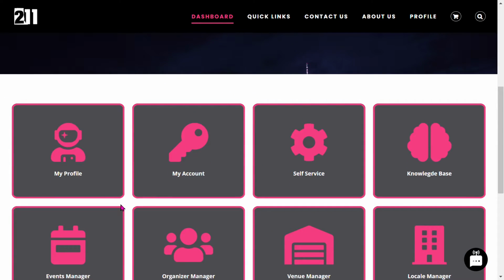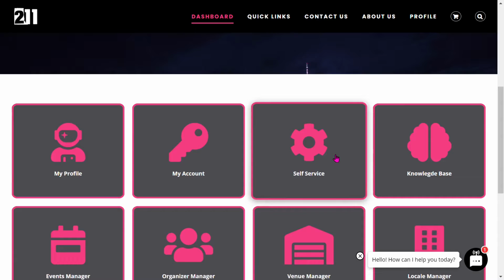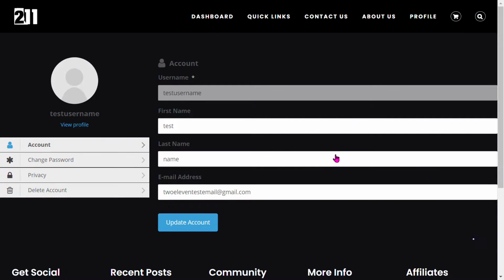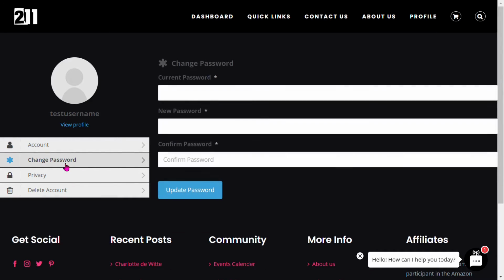But for now, let's just do a quick run through of everything. Self-service, this is actually where you can change your profile information, like your name, your email address it's associated with, your username. As you can see, it's off limits. That cannot be changed. You can also change your password from here.